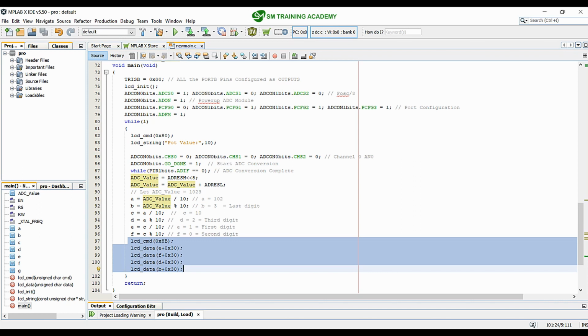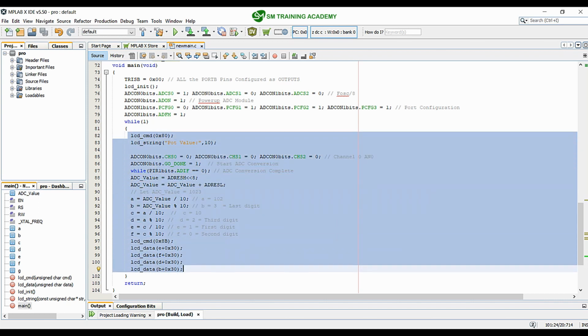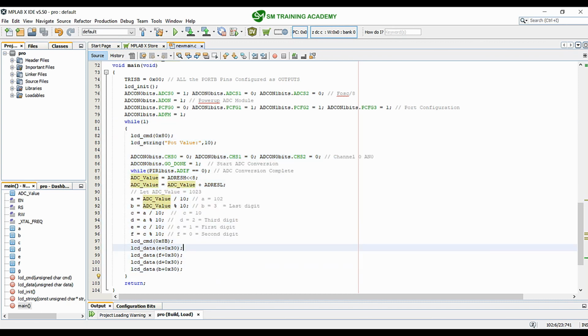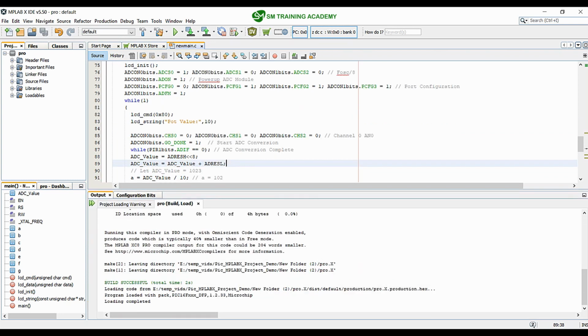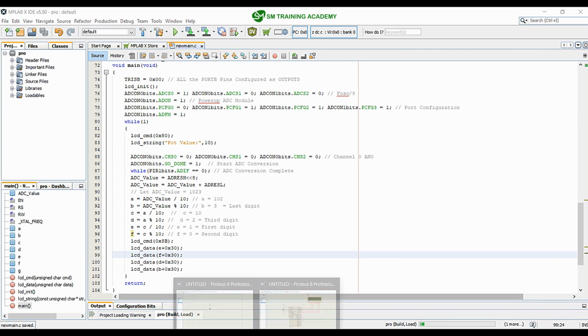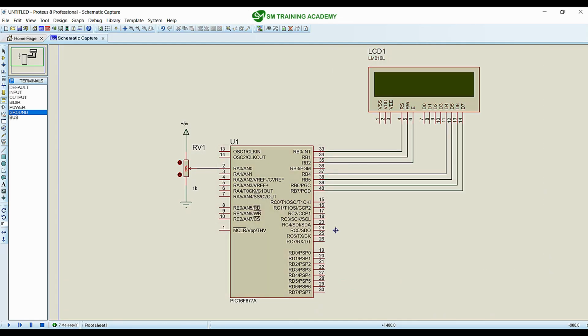So this is the logic that we have built, and this process continues from here to here because these lines are written inside the while of 1, which is the infinite loop of the program. You can see the build is successful. So this is the logic. I am just going to build it again and I am going to run this program in the simulation.